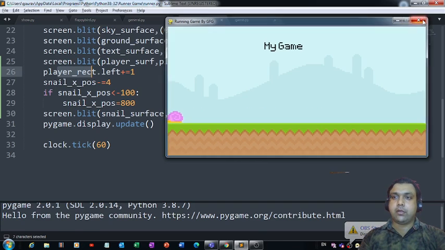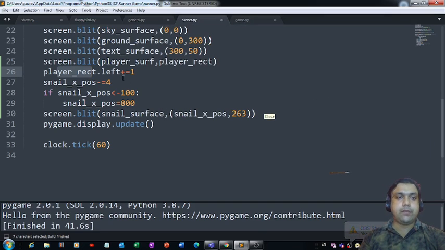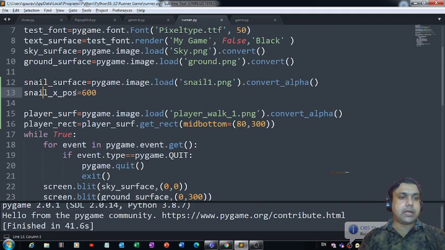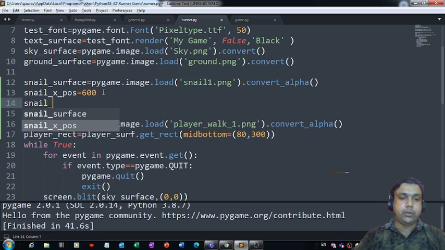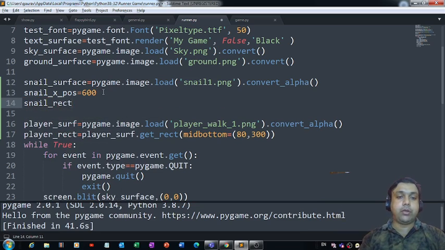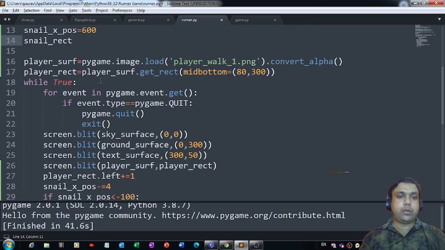Yeah, so the way we have defined this rectangle for our player, in the same way we can have a rectangle for our snail also. Let's do that quickly. So that's the only thing which we'll be doing in this lecture. Remaining things we'll be doing in the next lecture, which I am going to shoot tomorrow at the same time. So please be there with me.